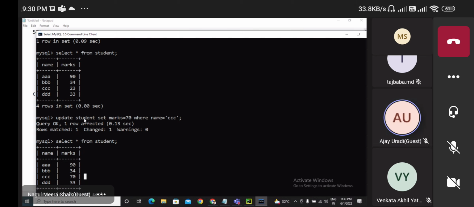Simple command: update student set marks equal to 70 where name is equal to something. Sir, can we call back the deleted data? That is possible in transactions only.